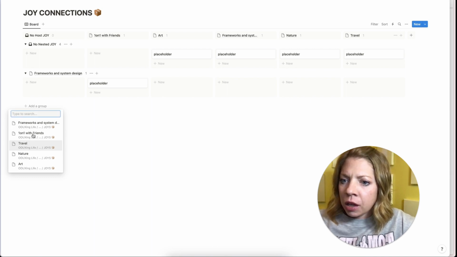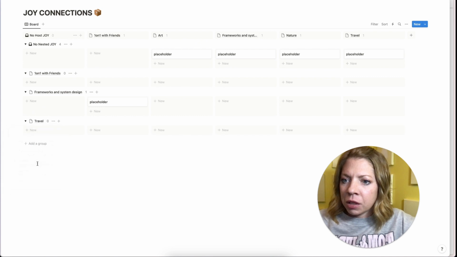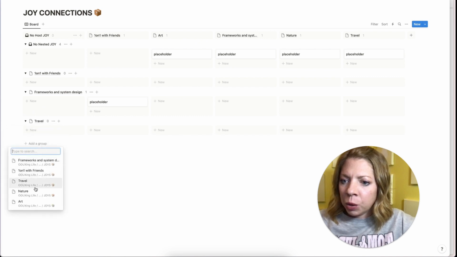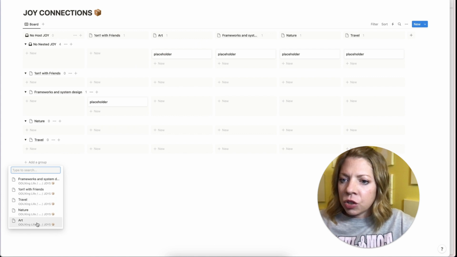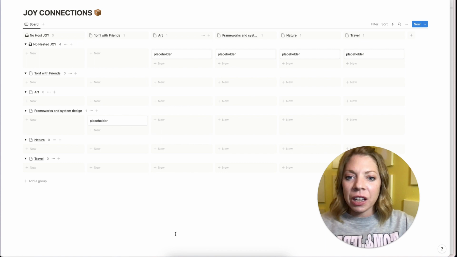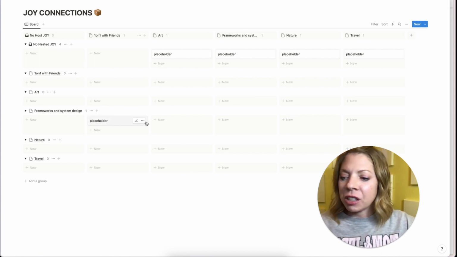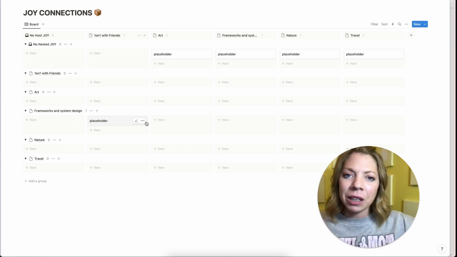Okay, so now I can go, now we're going to roll. And I can basically boop, boop, boop, boop, boop, add a group. What did I just do? Now I want to do nature. And now I can do art. And now I have a nested object matrix. So now I can go and I can start popping in the connections here. So let's say I have, I'm going to pause, pop in some connections, and then come back.